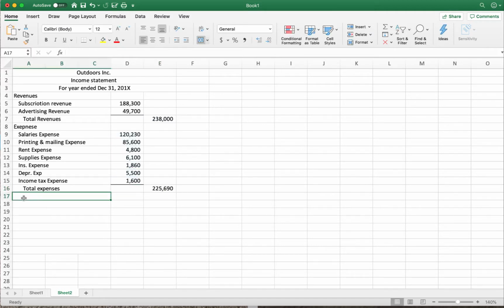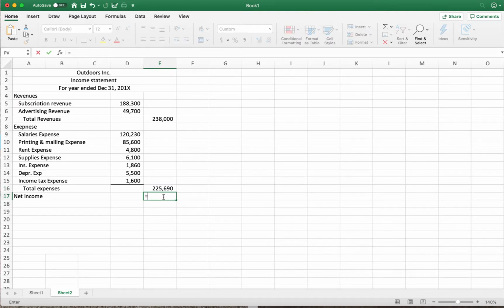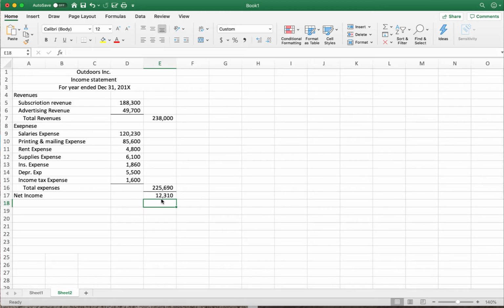I now need to calculate what my total revenue is, I need to calculate what my net income is. I know it's net income because revenues are more than expenses. That's a good thing. To figure that out, I take my total revenues and I subtract my total expenses, which is E16 here. And I end up with $12,310 of net income.